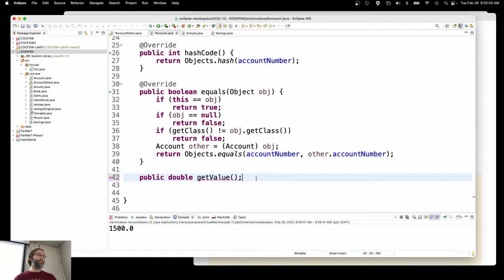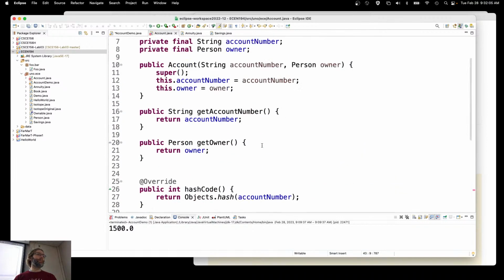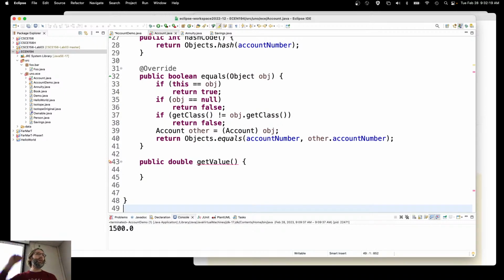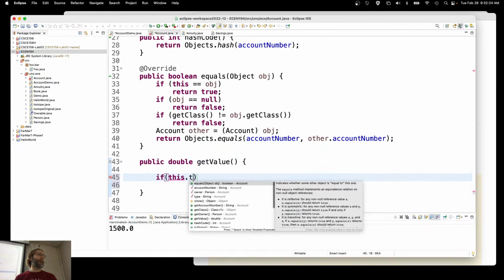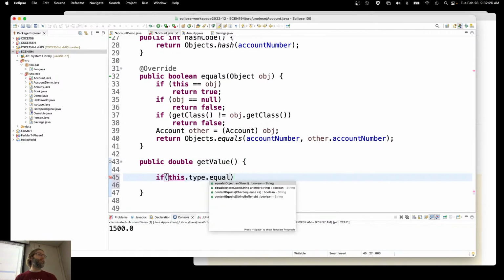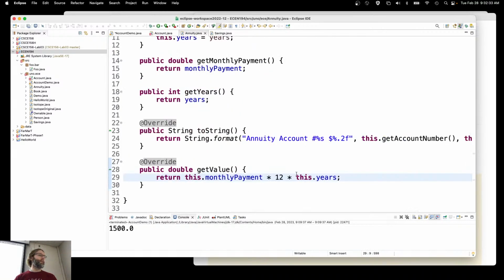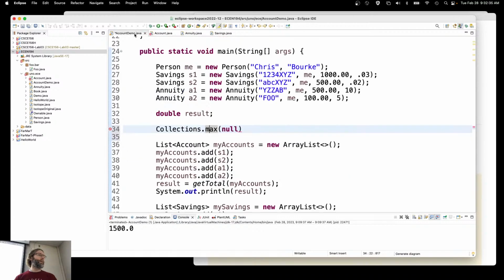What if we didn't do that? What if we did something else? What if, for example, we did private final String type, where A means annuity and S means savings? And then I put this specialization in the superclass. I did something like this: if this.type.equals("A"), then the annuity stuff happens here. Right? There we go.